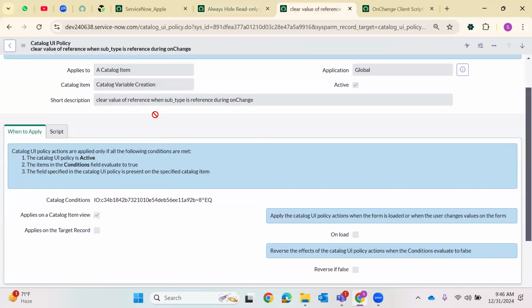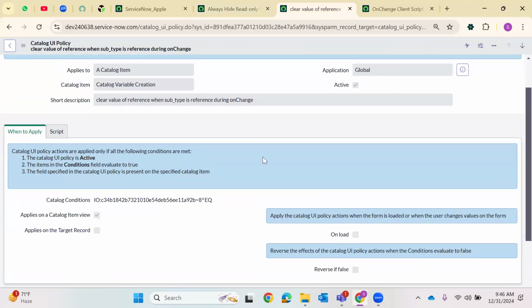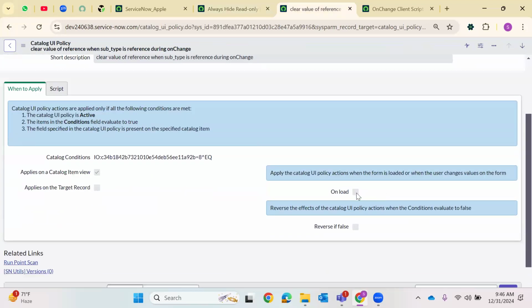But coming to our catalog UI policies, you'll also have some set of conditions, on load, reverse if false. These are all there. This is the condition that is applied. Apart from that, you'll have the checkboxes. It should work on catalog item view. It should work on target view. It should work on RITM view. If you check those checkboxes only, your catalog UI policy will be running on the RITM view and SC task view.